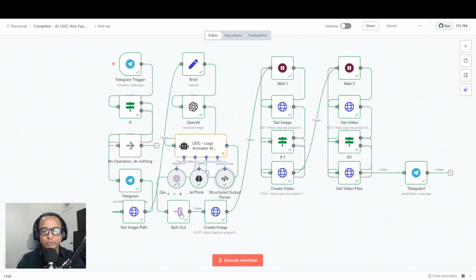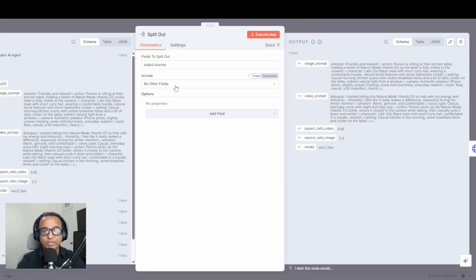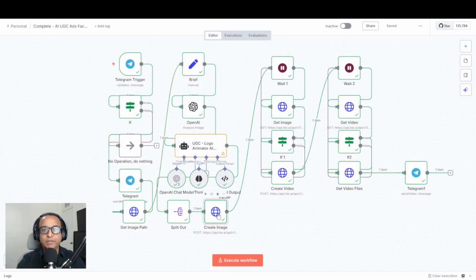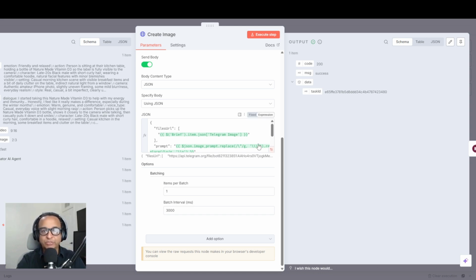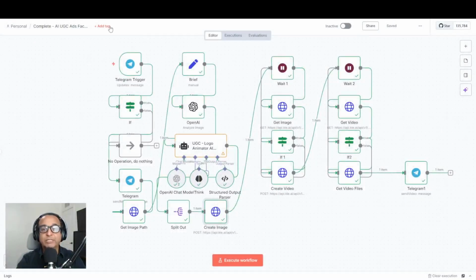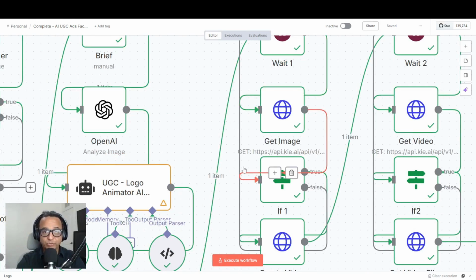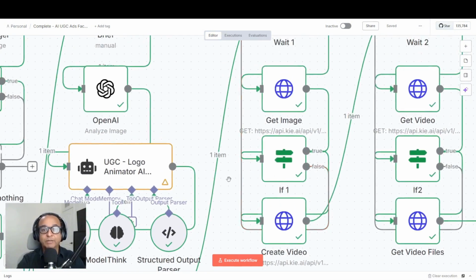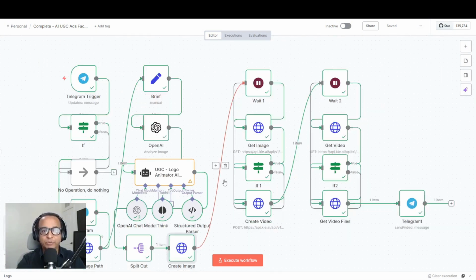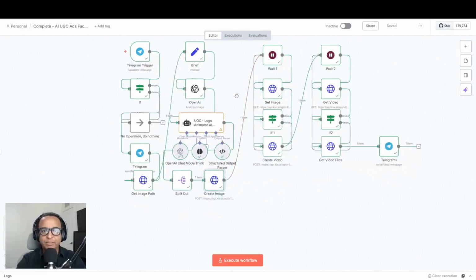The split-out node separates outputs, feeding into Create Image via Key AI's API for the base ad visual. After Wait 1, processing time, Get Image retrieves it. And If 1 node checks success. If yes, Create Video generates the UGC clip with VO3. If not, it loops back to wait. Wait 2 follows, then Get Video. If 2 verifies the video. If good, Get Video Files prepares it. Else, retry. Finally, Telegram 1 sends the completed video back to you.